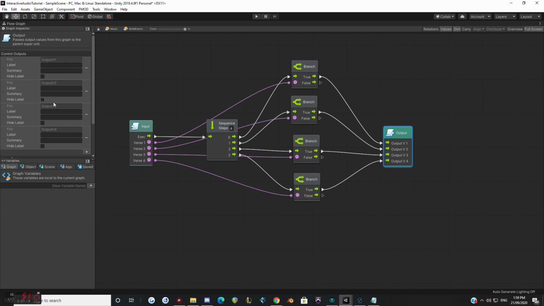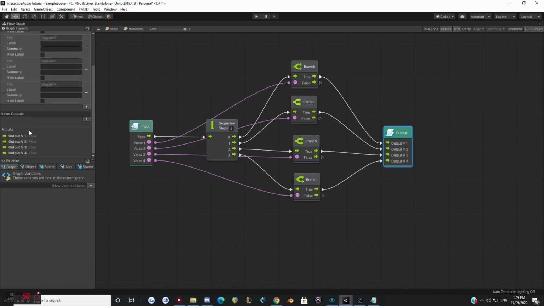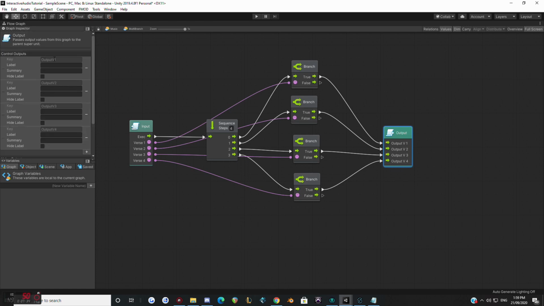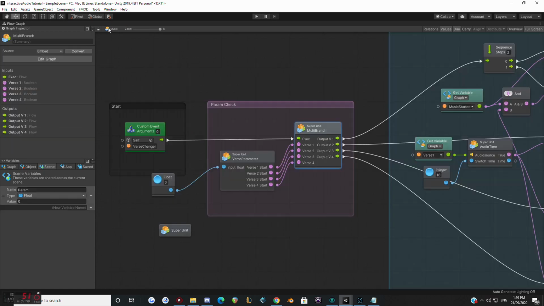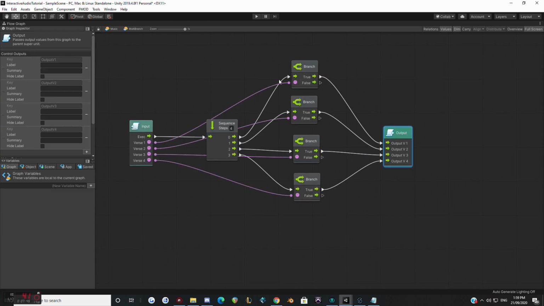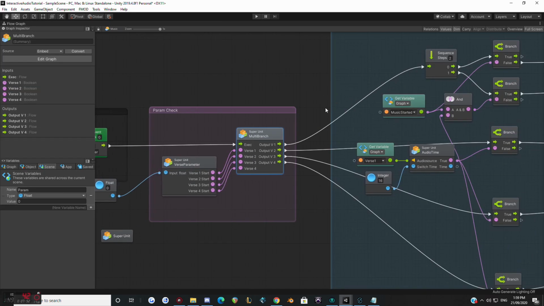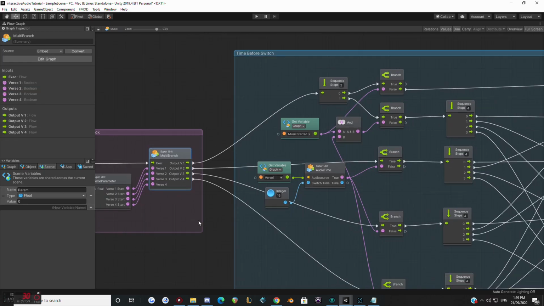On a super unit, you can also have control output, so that's just like flow. That's these, not like a value. So essentially the boolean that's coming out of this one is going to go into the input of this one, to the branch, make that true, go to the flow here, and then that's going to fire off whatever is on the end of this flow.